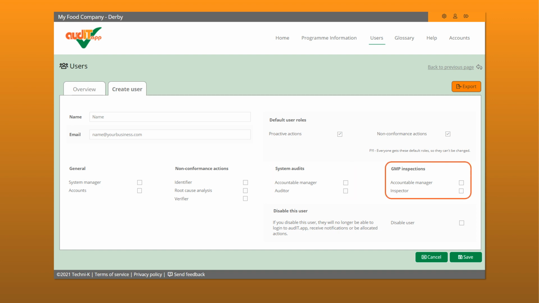Then, you have the GMP inspection roles. Again, there must be an accountable manager for each GMP inspection area. You can assign that role here. Staff who are going to be carrying out GMP inspections will need the Inspector role.